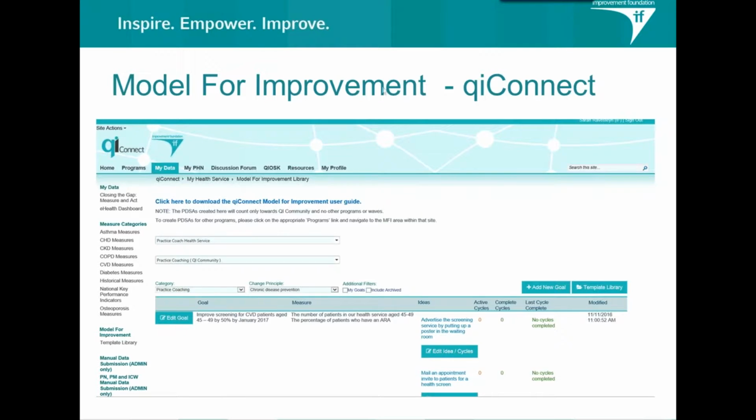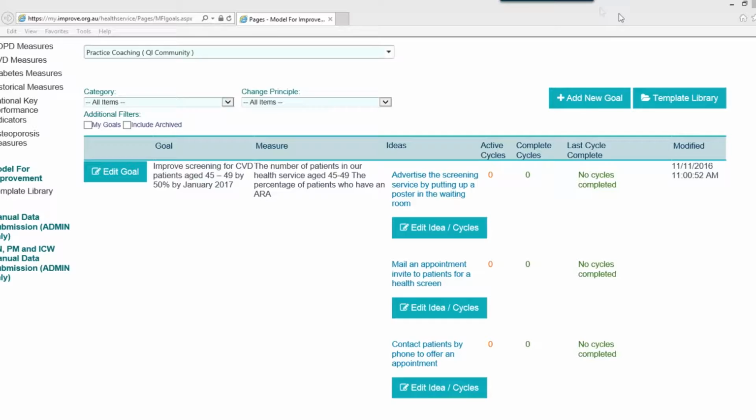So I'm actually going to just bring up QR Connect to show you. So it can be quite an overwhelming process to start with, but as you get more into it, you're going to find that it's just the most useful tool that you can use for your practice. So if you're connected into QR Connect, which is free for you to join and use, you can utilise just this page alone if you want to.